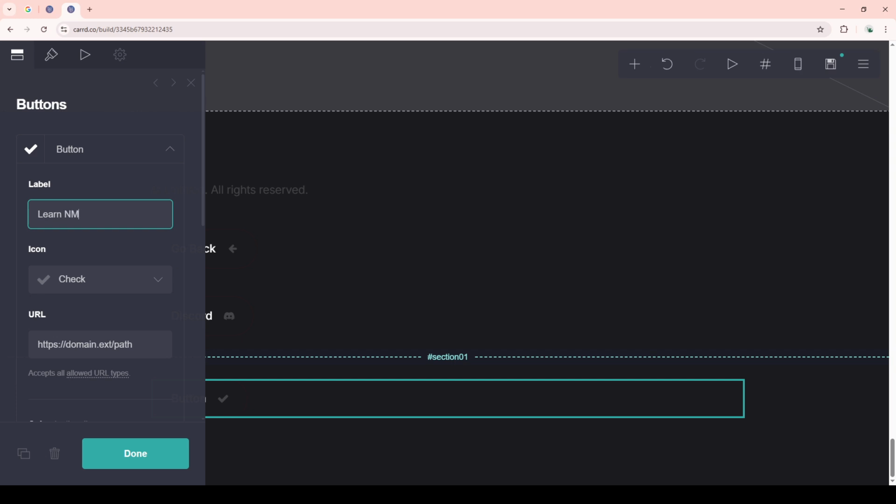In the URL field of your button settings, you will enter the name of your section break and precede it with a hash symbol. For instance, if you've named your section About Us, you should enter #AboutUs in this field. This URL setting is what links the button to your section, completing the navigation setup.